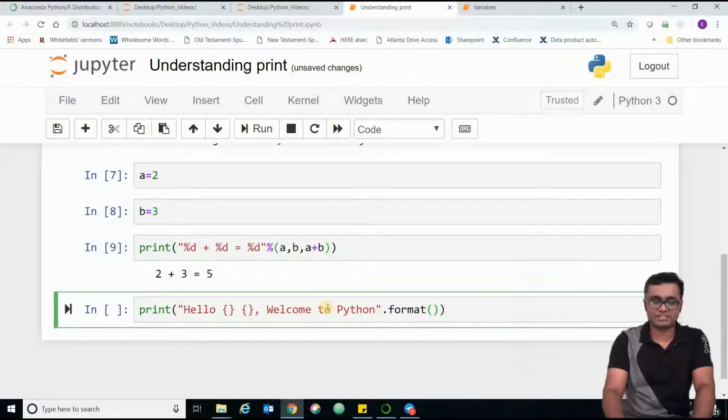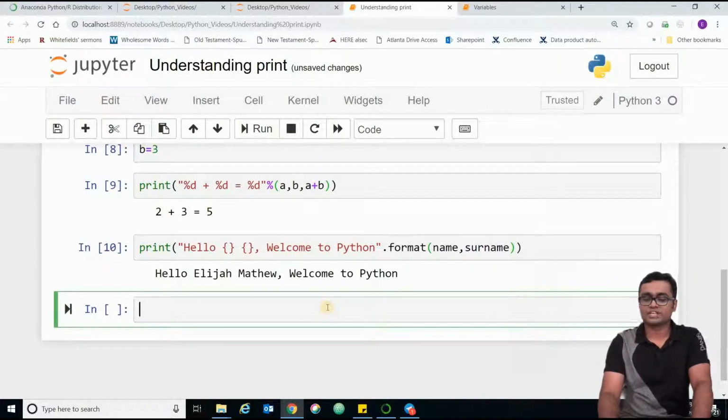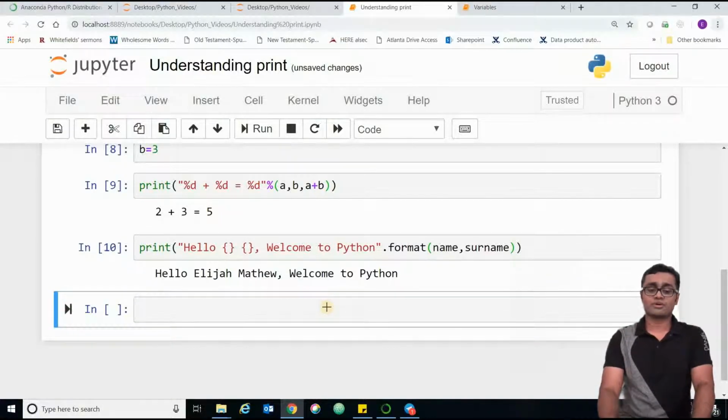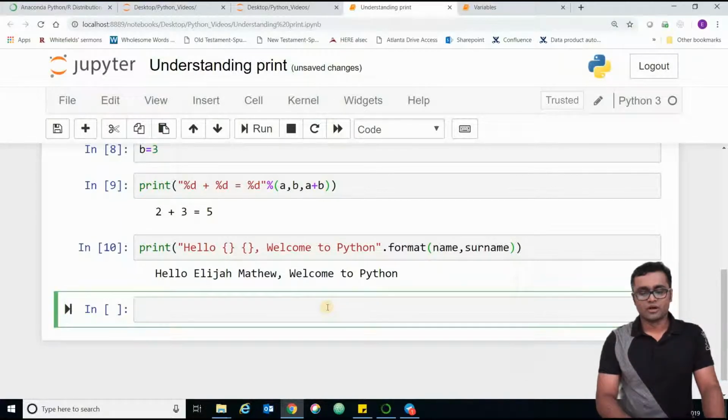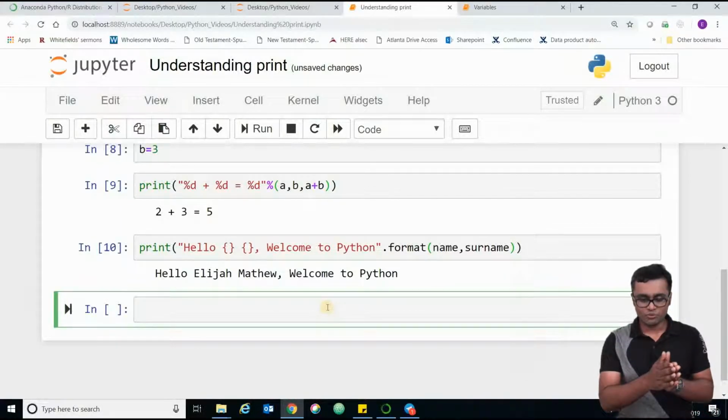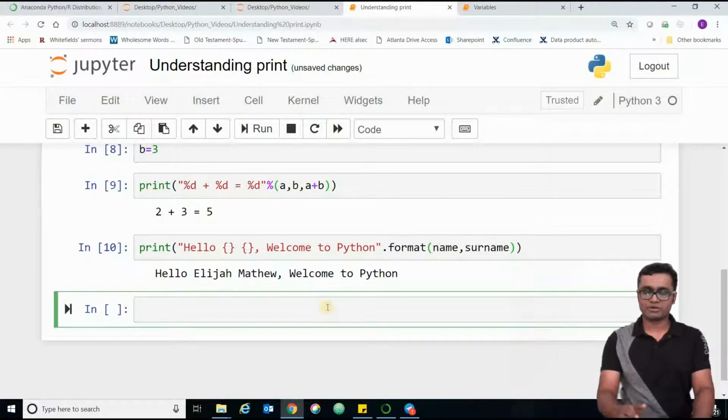curly brackets. So if I say a comma, sorry, not a, b, if I say name comma surname, it's going to be Hello Elijah Matthew, welcome to Python. We're going to understand the format method in more detail when we come to print statements and how to print them in a particular fashion. But for now, this is how you would format them in Python.